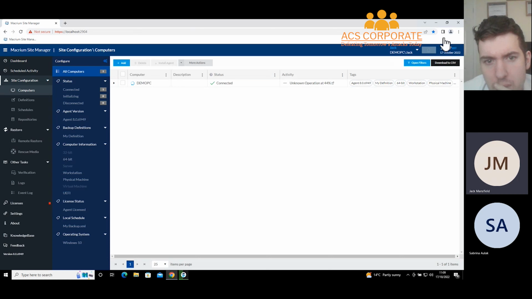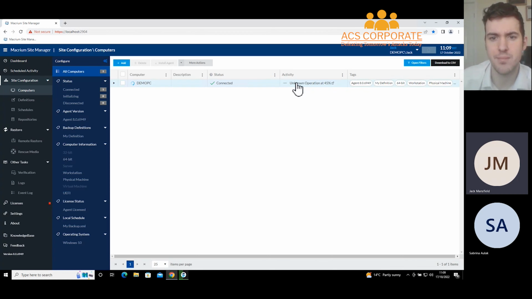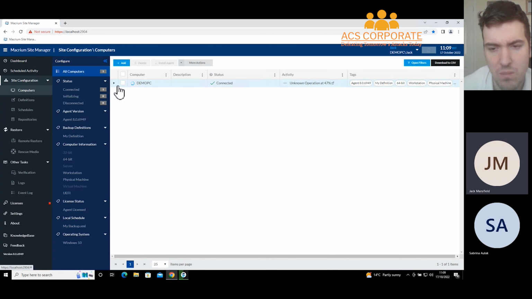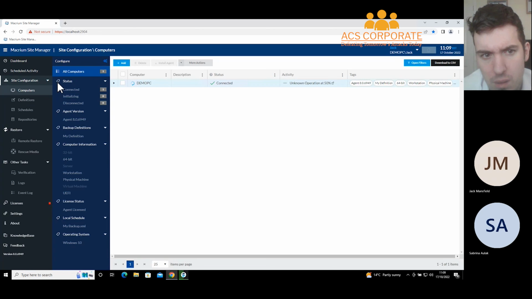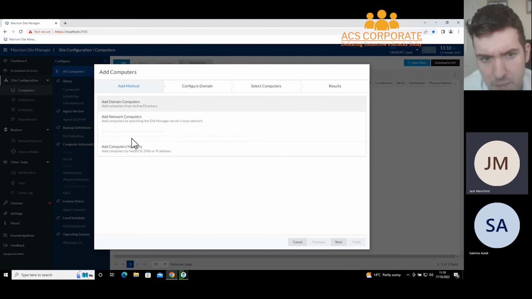That backup, which I started running manually on Reflect as well, you can see in the UI here that it's detected that a backup operation is being performed. So it keeps track of anything that's happening on standalone Reflects as well, if those are managed using Site Manager. So the first step to using Site Manager is to add the computers. As you can see, I've already added one here.